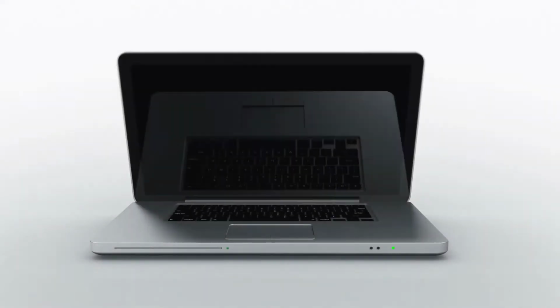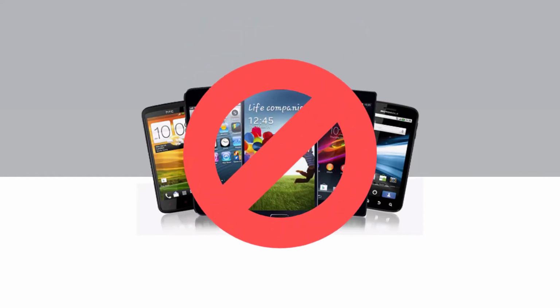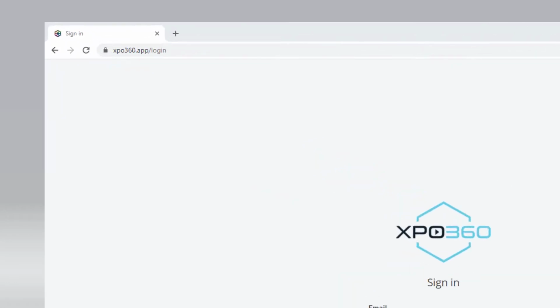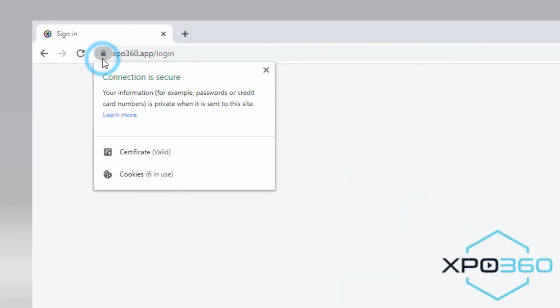Expo360.com supports the latest versions of these desktop browsers: Chrome, Firefox, Safari, and Microsoft Edge. Mobile devices are not yet fully supported. Ensure your browser is accepting cookies from the site and not blocking any features due to security settings. These controls are usually found in the browser search bar here.